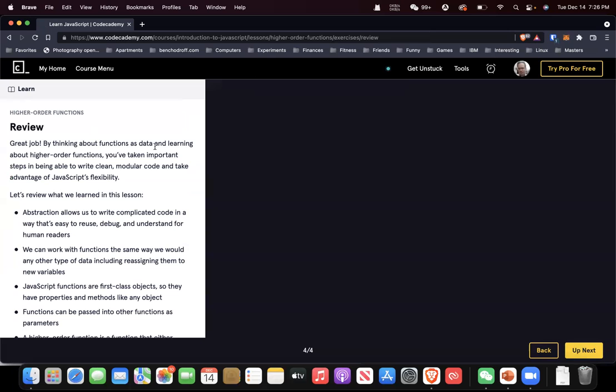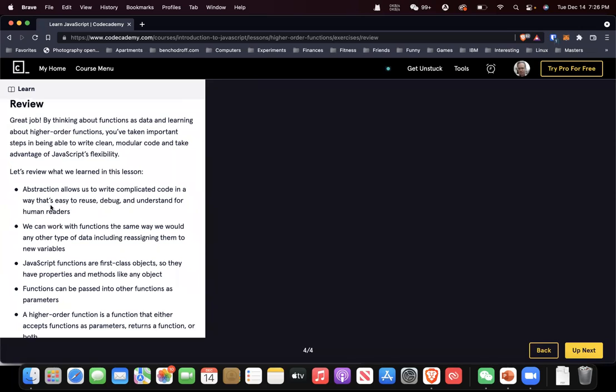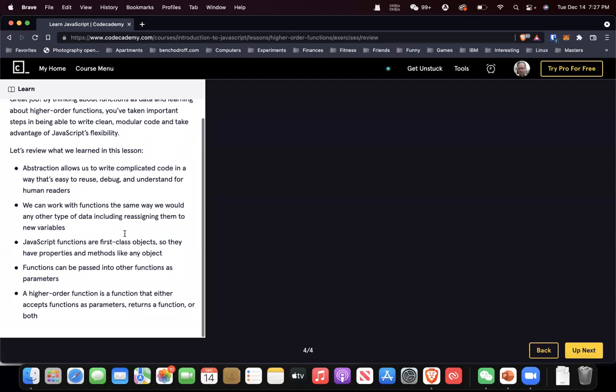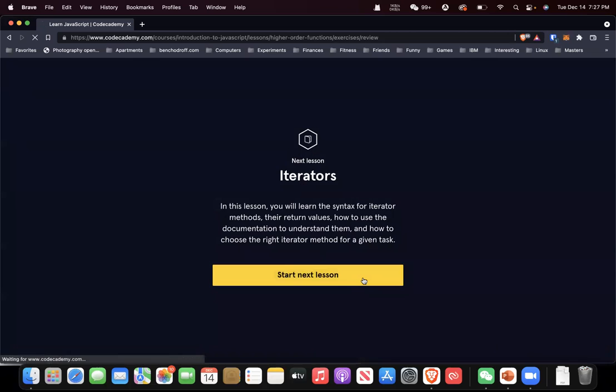So by thinking about functions as data and learning about higher order functions, you can start thinking about how to abstract your code. Again, this is a more complicated subject, but it's allowing you to start seeing that you can do a lot with code and functions where you can make something that's more complicated, perhaps easier for humans to read. So if you have really difficult code, you can rewrite it. And you can pass these functions on in and assign them to new variables, and they behave just like any other object. We're going to talk more about objects here in just a second. Let's go into objects.